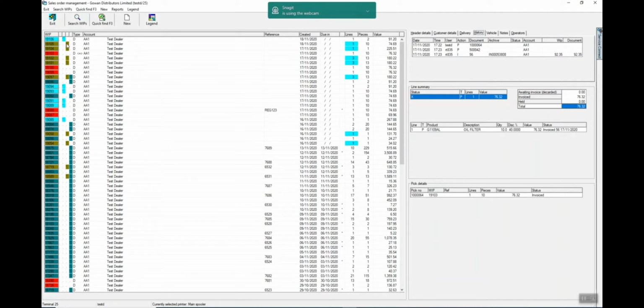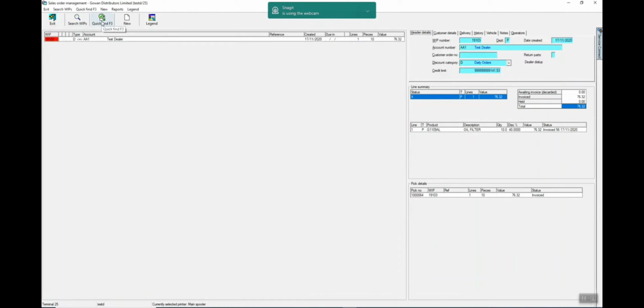If you want to do a quick find, so if you want to look for a specific order number, then you can do a quick find and simply enter an order number, 19103, for example. And when you tab, the screen will then refresh with just that order. And you can drill into the details behind the order.